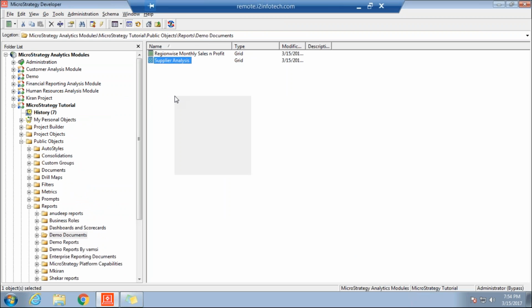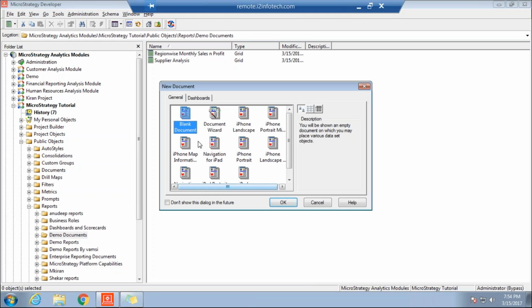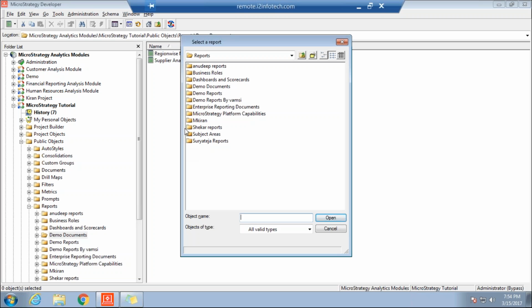All these particular reports you can select at one instance as well. So you just need to right click, and once you do that right click, go for document. Once you go for document, it shows various options here, out of which select the blank document and then click OK. Once you select that blank document and click OK, it asks where is your input? Input here is your reports. Where are your reports that you want to use as an input, from which you can go to demo documents.